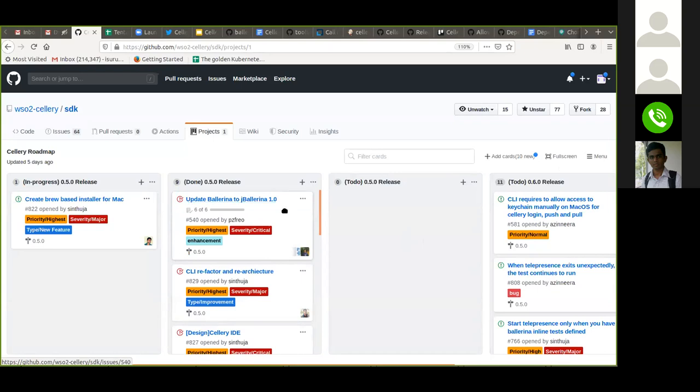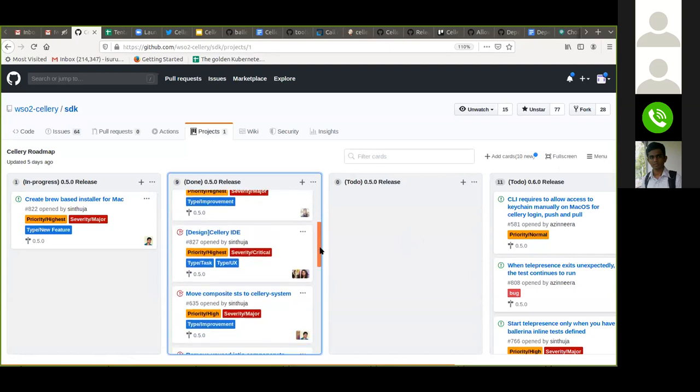In our 0.5 release, the main change was upgrading our Ballerina version to 1.0.3, which is the GA version of Ballerina, an important milestone for the language. We did major architecting and refactoring of the CLI to make it more extensible and testable. And we did the initial Cellery tooling design. It's the design only; the Cellery specific tooling is not readily available yet. It will probably be available in the next release.